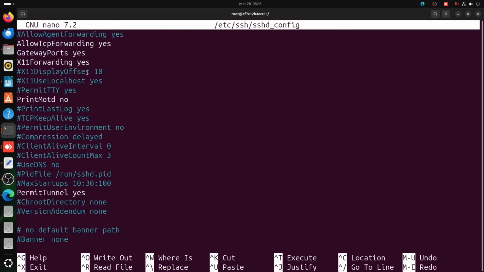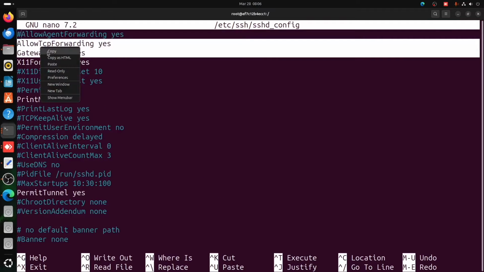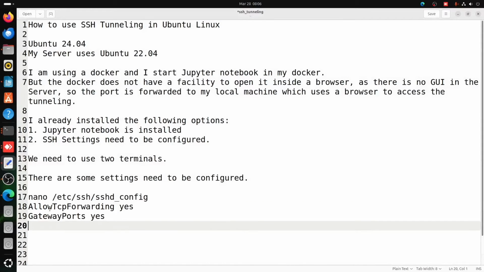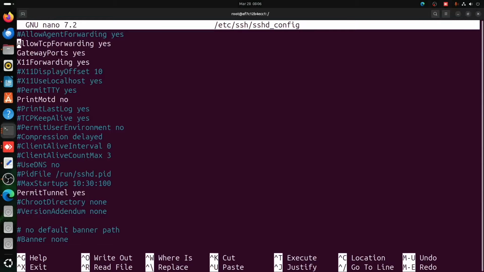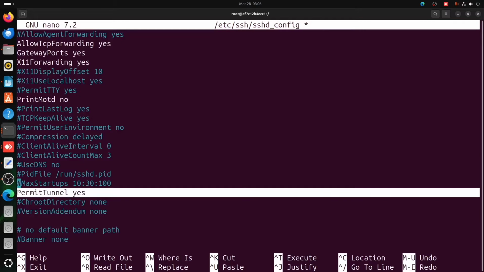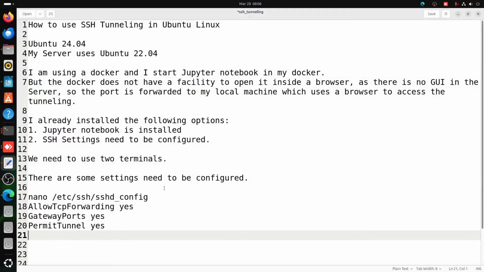Here, AllowTcpForwarding yes, GatewayPorts yes. These two things need to be set up. Then there is one option called PermitTunnel, we have to make it yes. By default it is commented with a hash symbol, just remove the hash symbol. So PermitTunnel space yes.